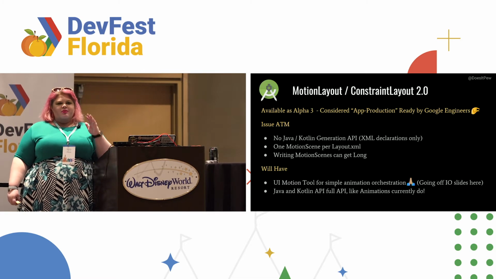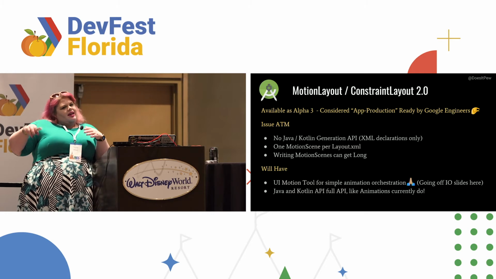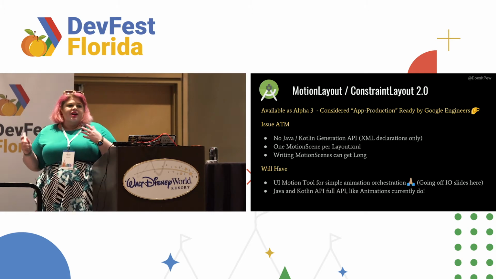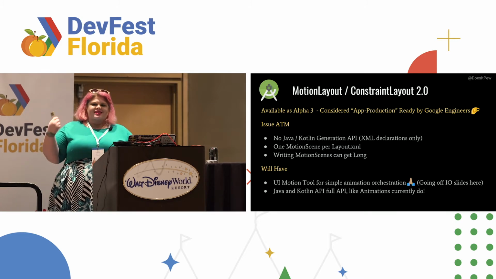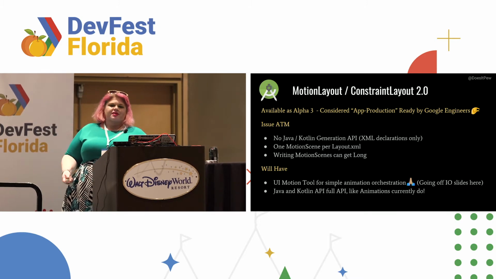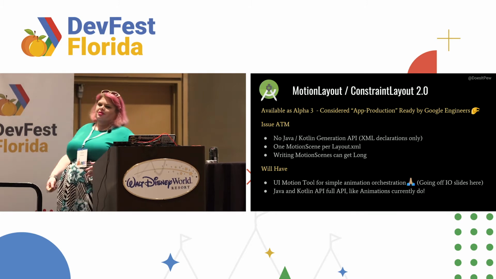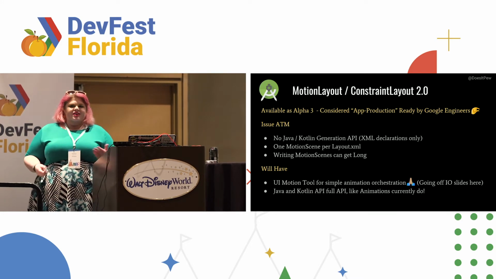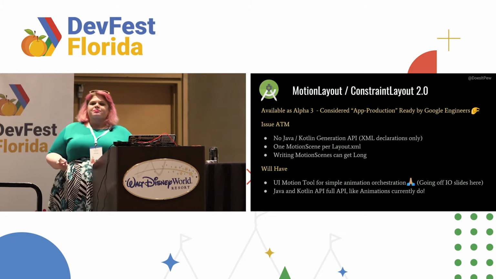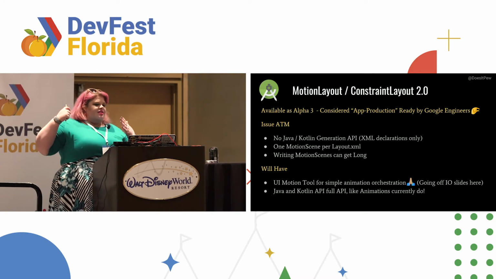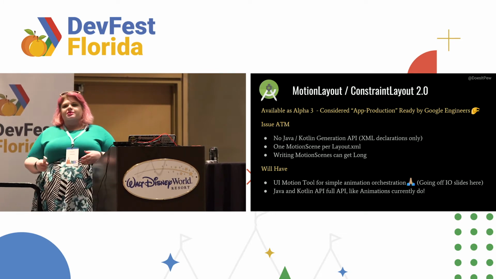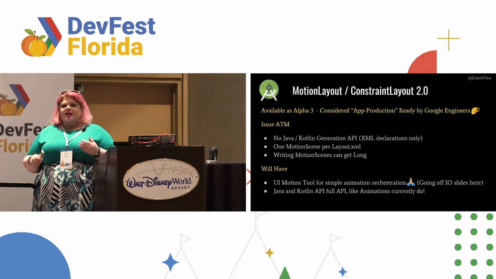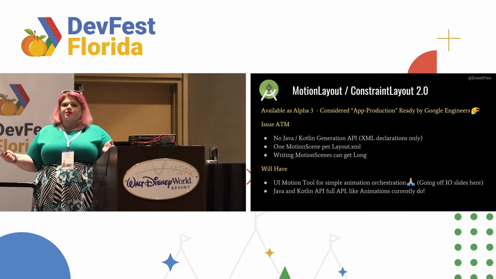All right, we got one actual and one like, what? So I've actually done a lot of work in testing a lot of different kinds of motion layout stuff, more so on the Alpha 2 than the Alpha 3 because the Alpha 3 has only been out for like a couple weeks. There's still some issues there, but it's considered app production ready. So it's actually built on kind of the stable version of constraint layout. So it won't mess up your constraint layouts.